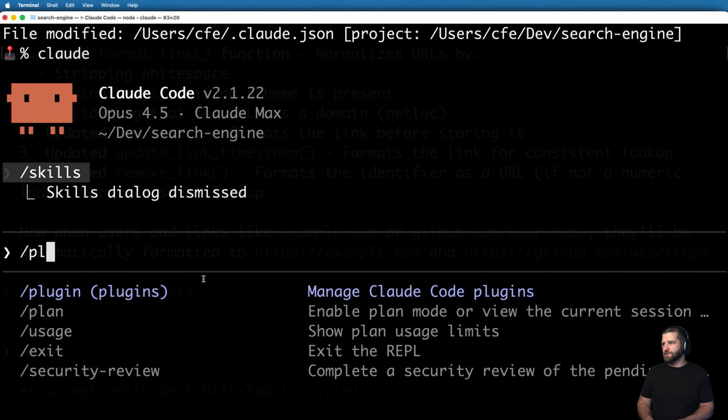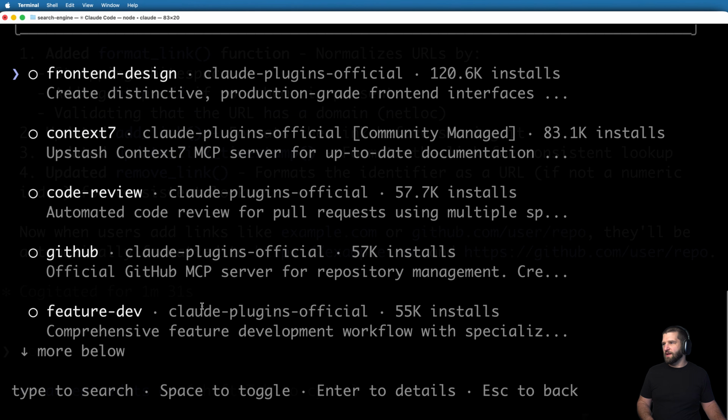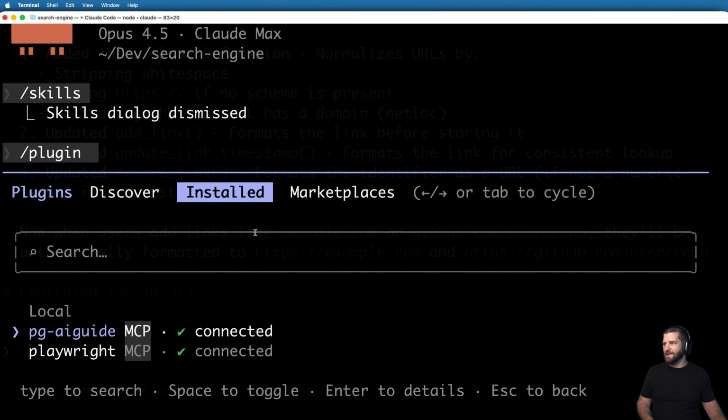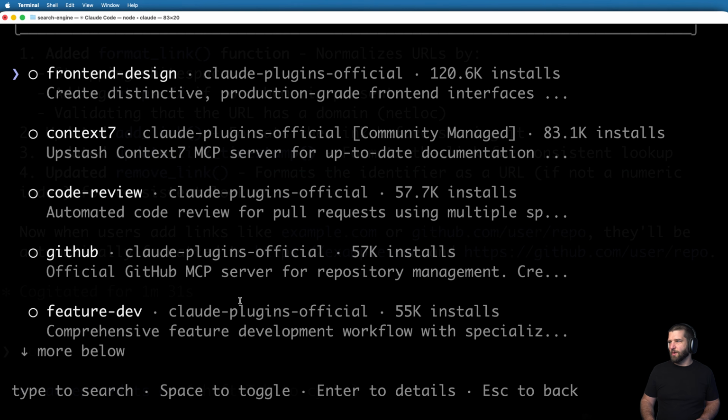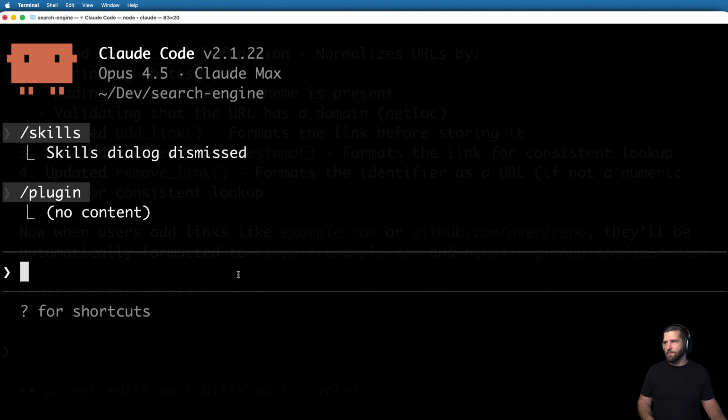What about /plugins? We look at that. Here are some plugins that are in there. If I hit tab over, I can see installed. And there is my pg-aiguide in there. And the Playwright one is installed as well. And then naturally, there's also marketplaces and all sorts of stuff like that. So hitting exit will allow me to go out of here.